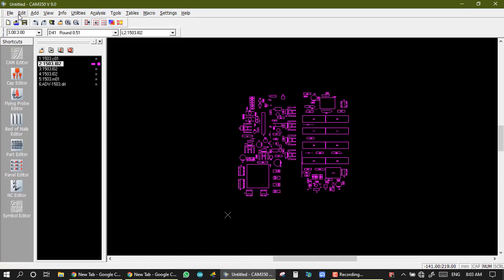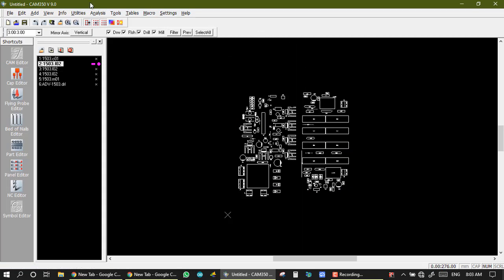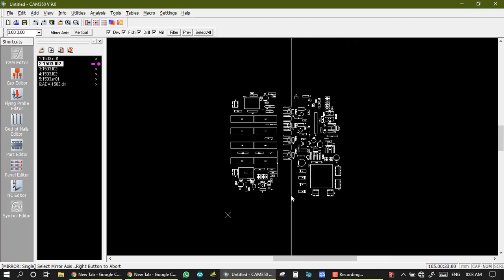First I go to edit, take mirror, and since I want to mirror the whole Gerber, I select all. Here we have two options: mirror axis vertical and second horizontal. First I take vertical. In vertical, this Gerber is flipped from right to left or left to right. So this portion comes to here and this portion comes here. So we click on it. So it is vertical.